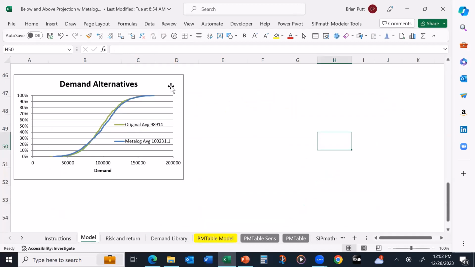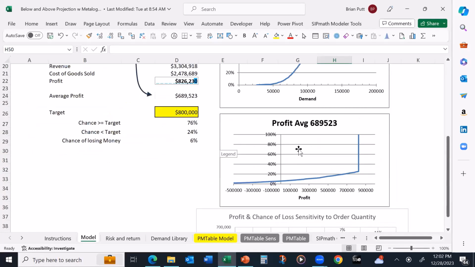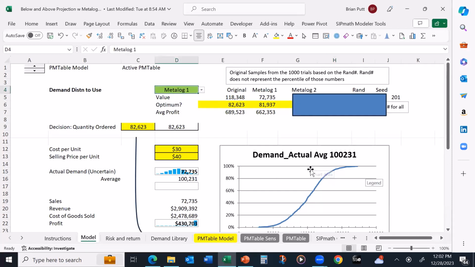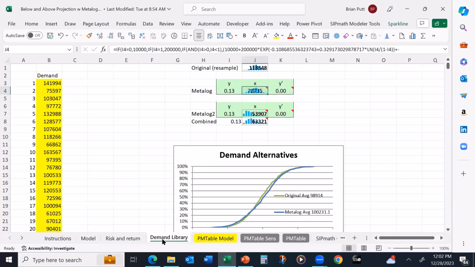We can come down here and look at those 2 demand curves. We can see the metalog, as it's calculated, is a little bit less down here. The average demand is actually higher, though, for the metalog. So let's do one more thing. Let's take that metalog distribution and change it. Instead of being so symmetrical, let's make a second metalog, which is more log normal looking. It's not actually a log normal, it's something else. We can look at that one too.